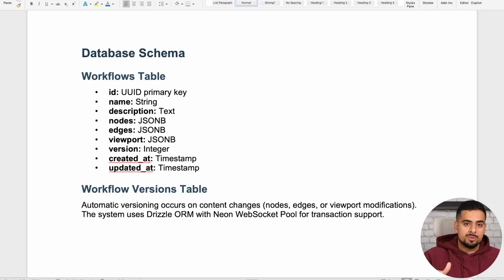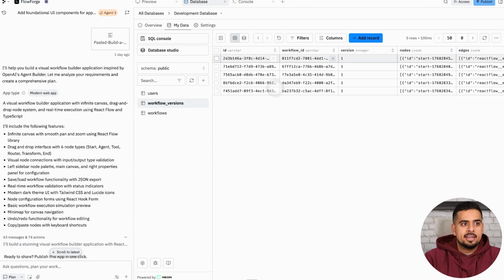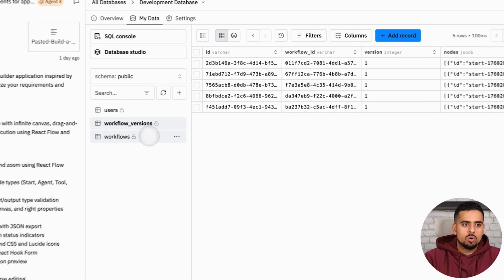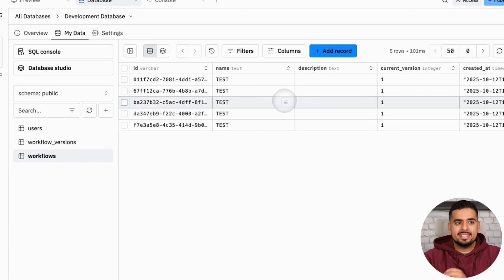And one thing I didn't show you is that we're actually storing the workflows themselves as different versions in a database. So you can see here we have different workflow versions. We have the workflows themselves that are all called test.